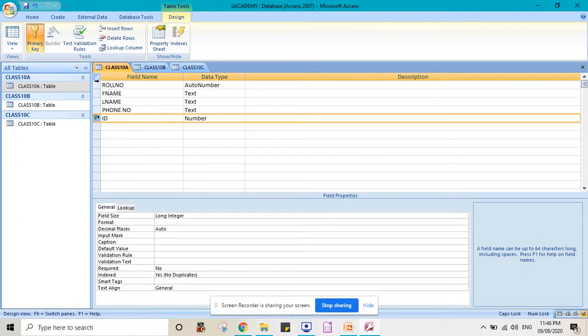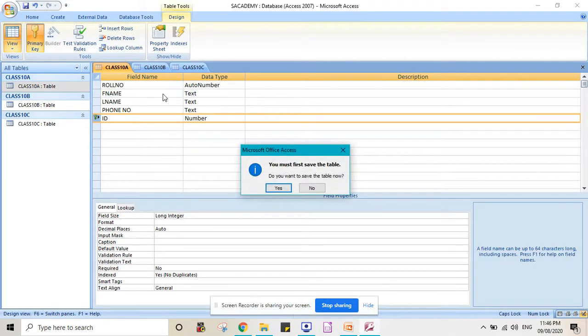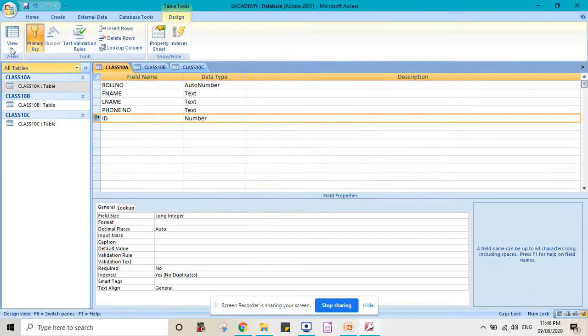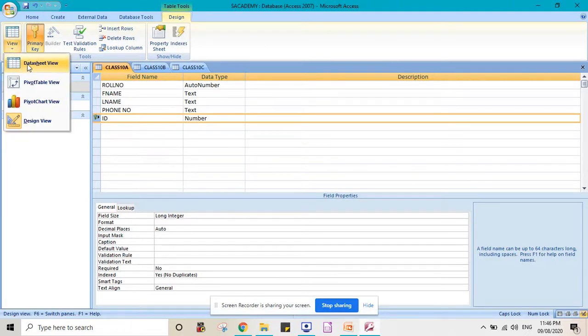Fine. So in this video, we have learned how to create a database, how to create a structure using design view, how to enter values using datasheet view, how to delete a field, and how to set the primary key.